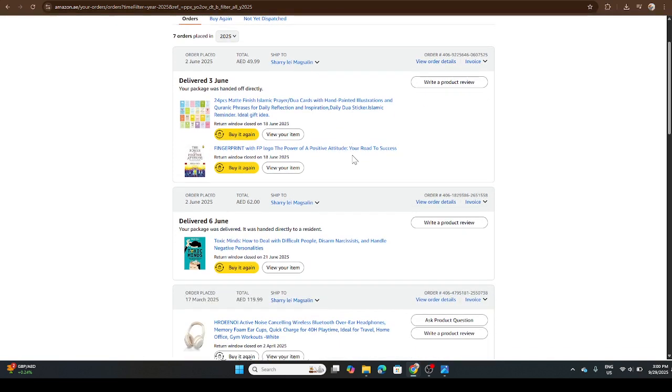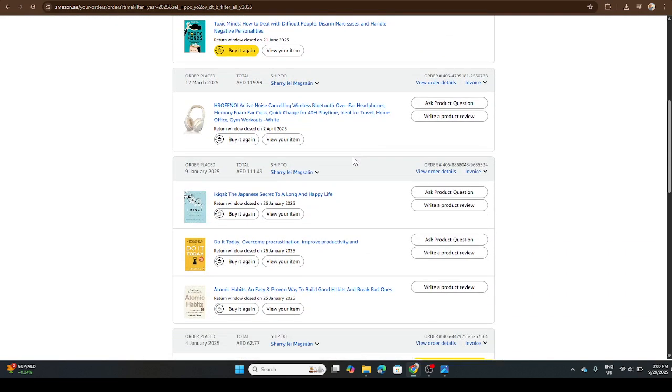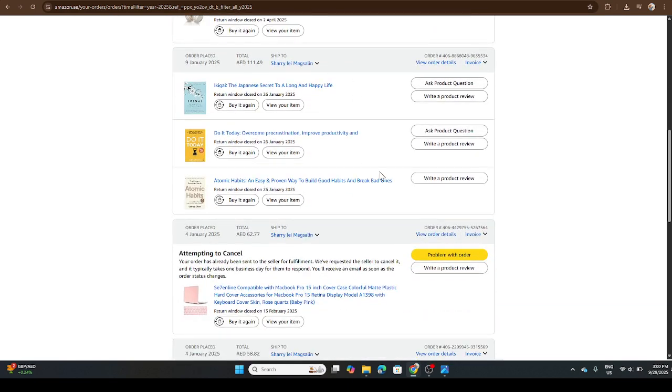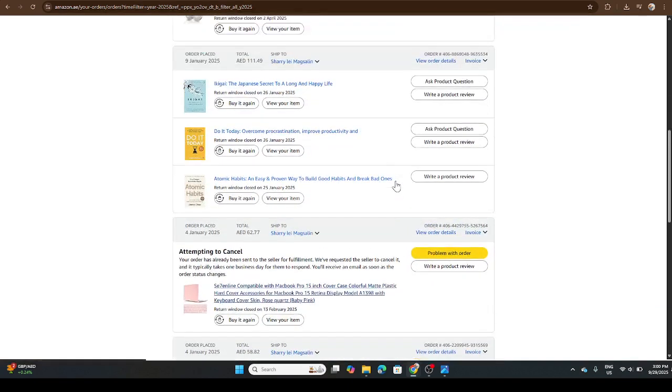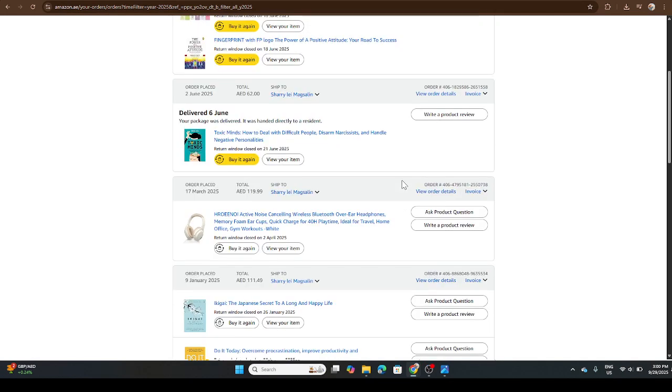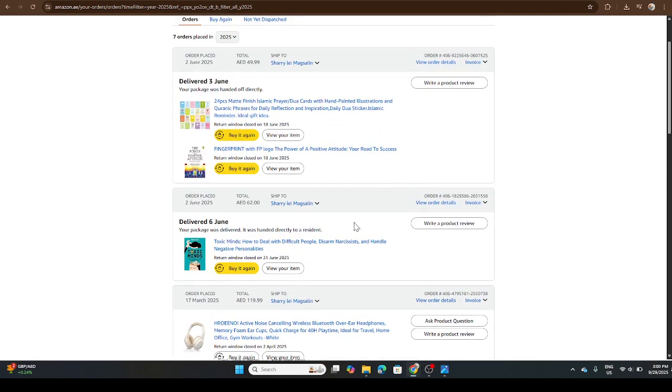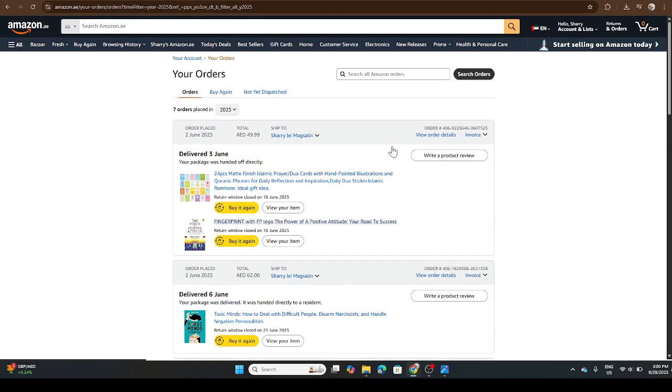To do this, click on the drop-down menu beside the time frame, and you'll see several options. For instance, you can choose to see orders from the past 6 months or even go through each year individually. This feature can be exceptionally handy if you make frequent purchases and need to locate an older order. Now, let's say you're trying to find an order from 2025. Simply select 2025 from the drop-down, and the page will refresh to display all relevant orders from that year.